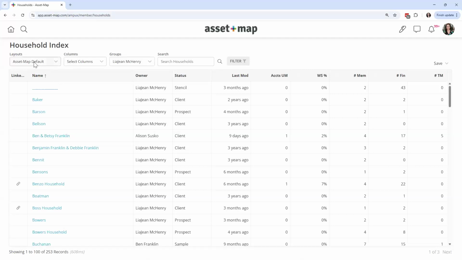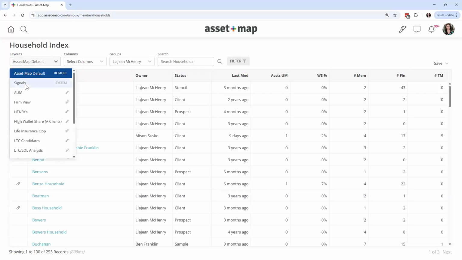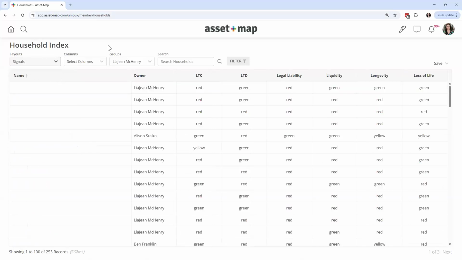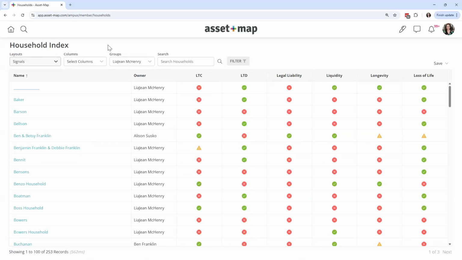But those of you on our elite level subscription, in your household index list, you can click the layouts dropdown. You can click on signals. This is Signals Plus. This is the feature that is exclusive to our elite level subscription. So if you're somebody who wants to mine your book of business at the household index level, looking at all the households you have added in the asset map and leveraging the signals view, you can do that too.